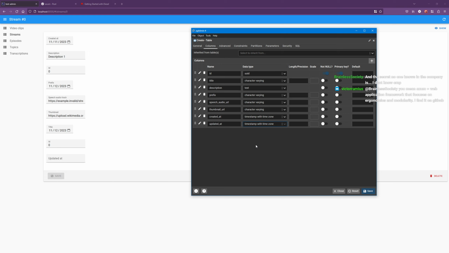Axum is, I guess you could call it a web app framework. Yeah, that's what we're using here, which we might see again in a little bit once we get through this database stuff. So generally speaking, things should not be null.